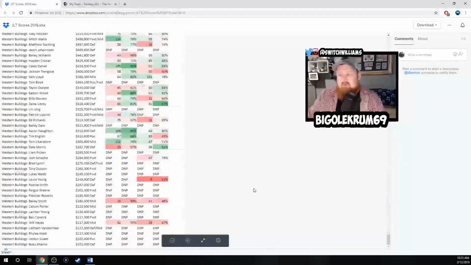Back down to the Western Bulldogs. Tom Liberatore. I'm really liking him. 300 grand. 111 in the first one off 78%, 87 in the second one off 71%. He just looks fit and ready to go. I know people tell you to steer clear of mids, but this year might be the year for the mids, maybe, because there's a lot of good options. I like Libba.